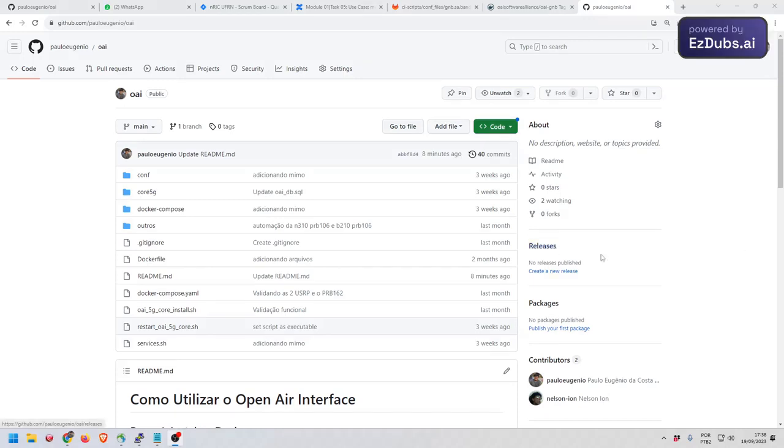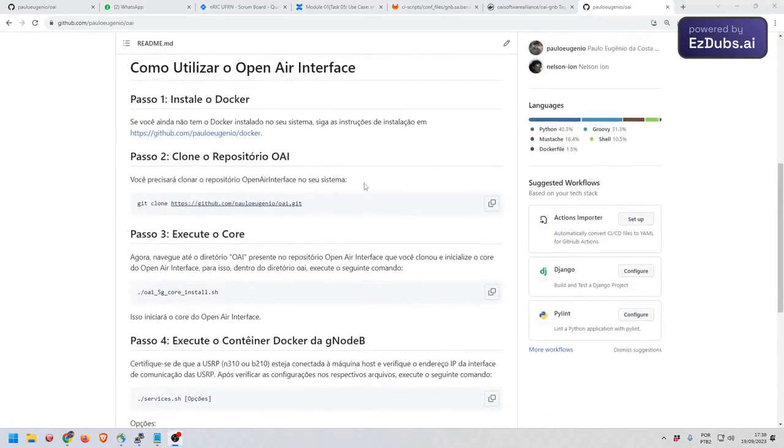Hello everyone, in this short video I will show you how to install the OpenAI interface via the command line. The first step is to clone this repository. Here in the readme you will have the entire procedure.